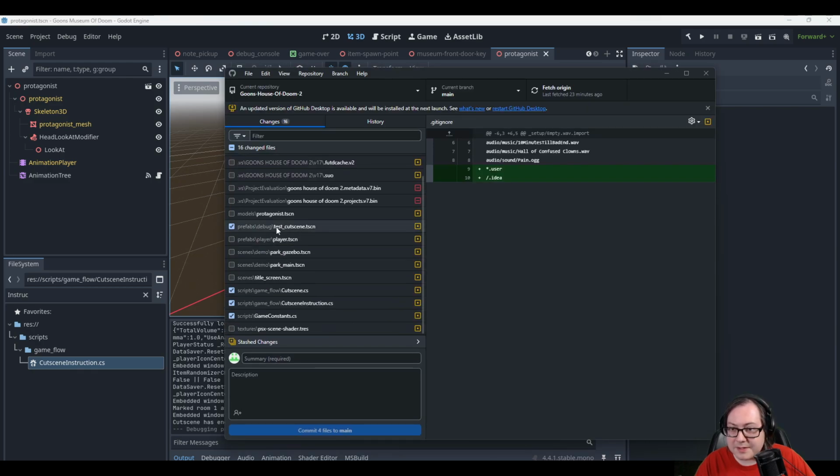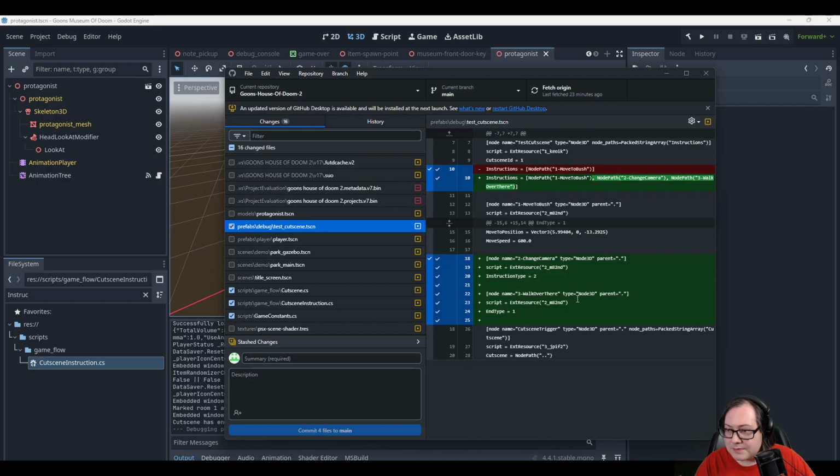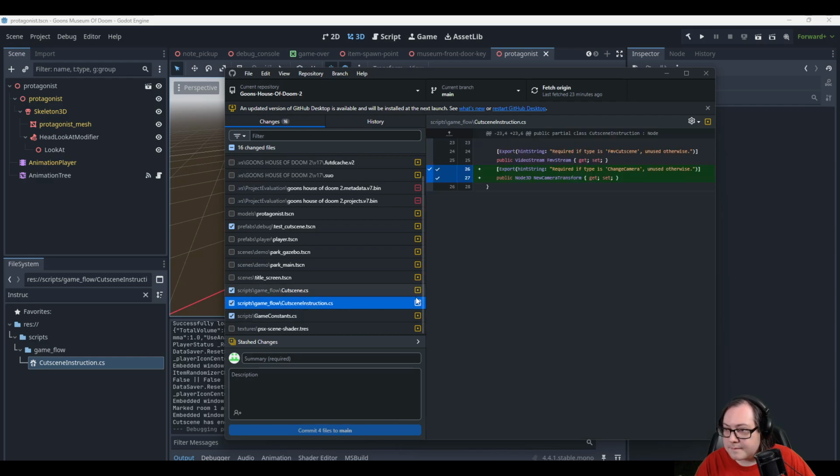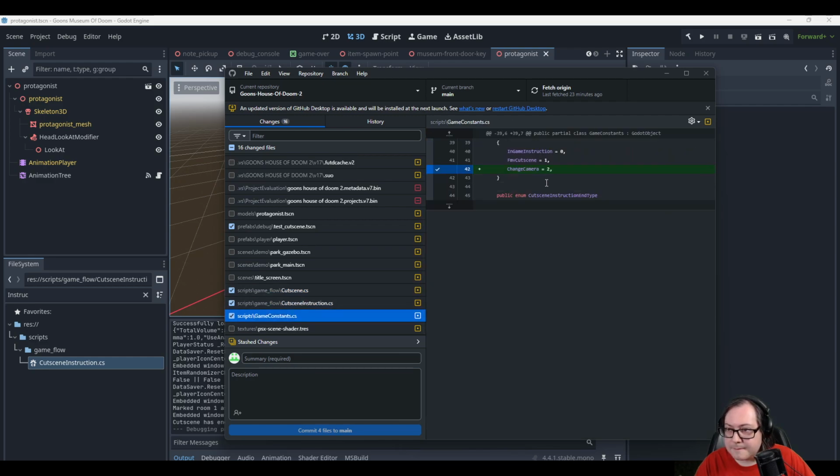Commit the code. Okay. Add cutscene instruction to change camera angle. Or change camera position / angle. There we go.